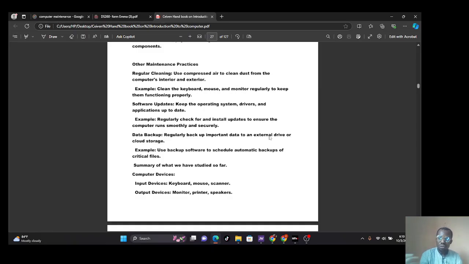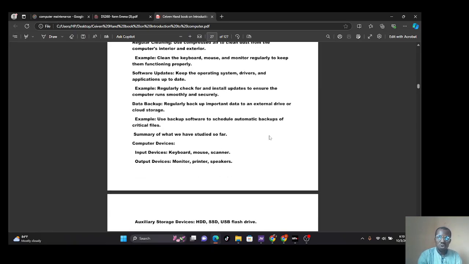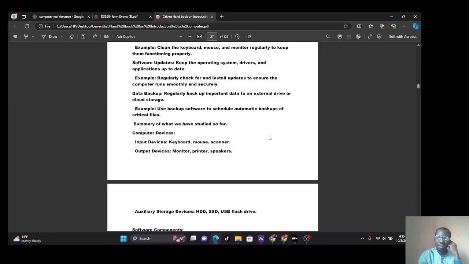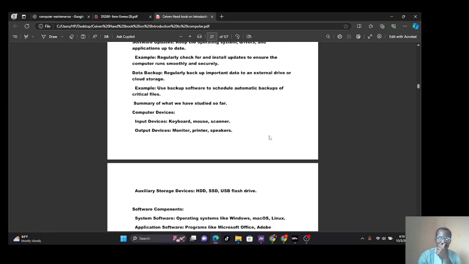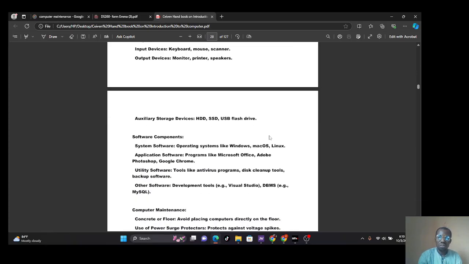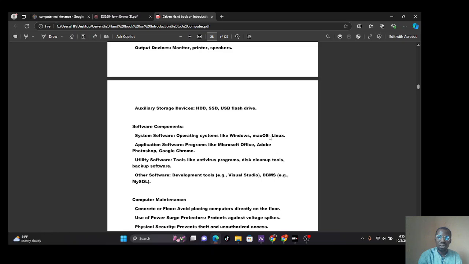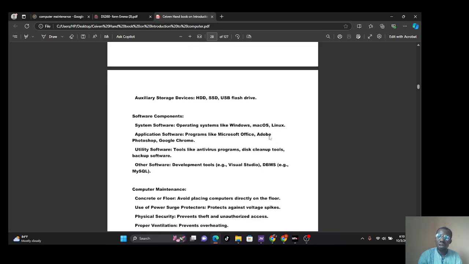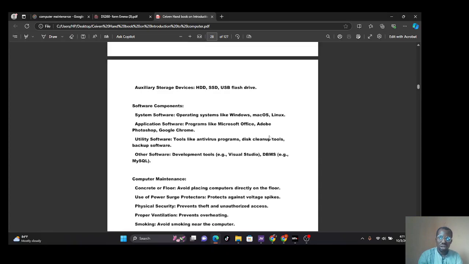Okay, so what have we learned so far? In summary, what we have studied so far is that we need to keep our computer devices clean, maintain them, and in a safe place. Okay, input devices: keyboard, mouse, scanner; output devices: monitor, printer, speakers; outside storage devices: HDD, SSD, USB flash drive, all of them. Make sure that you keep them clean, okay, and make sure that you maintain all of them.